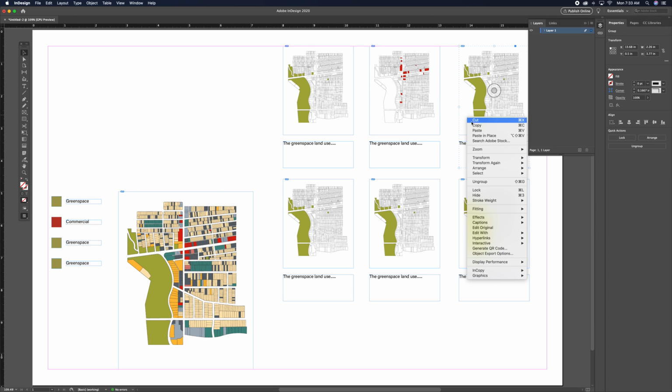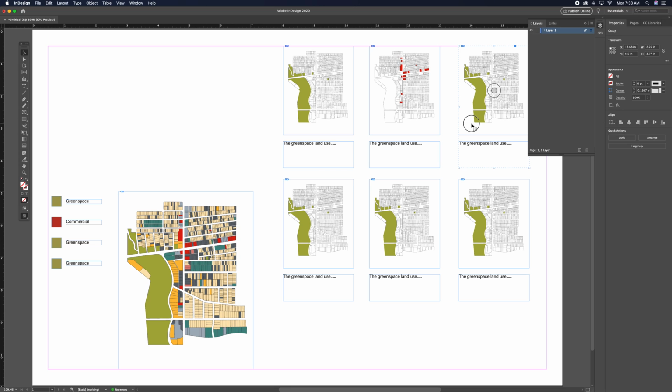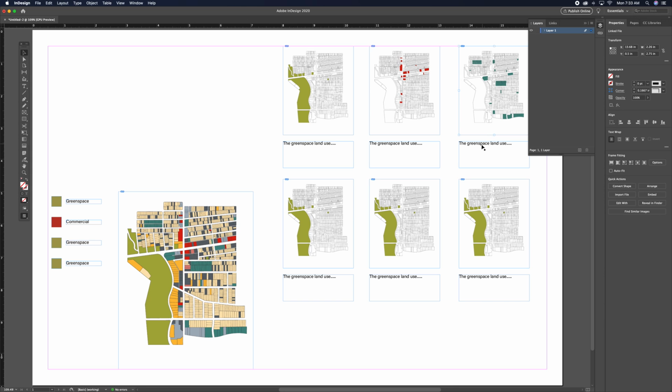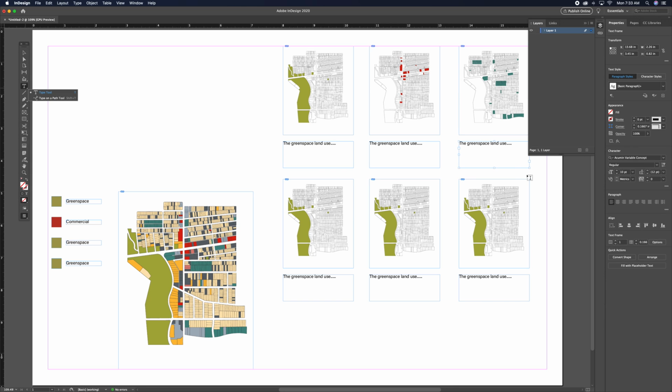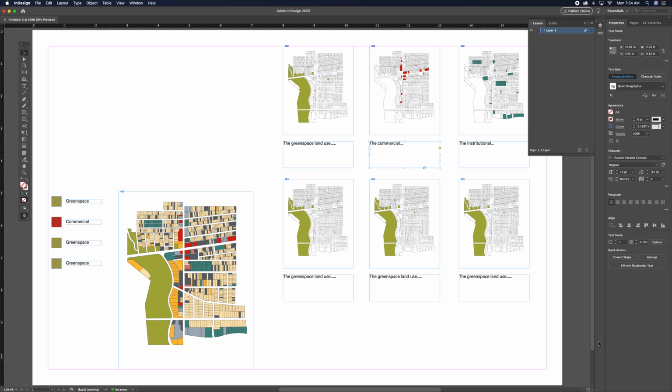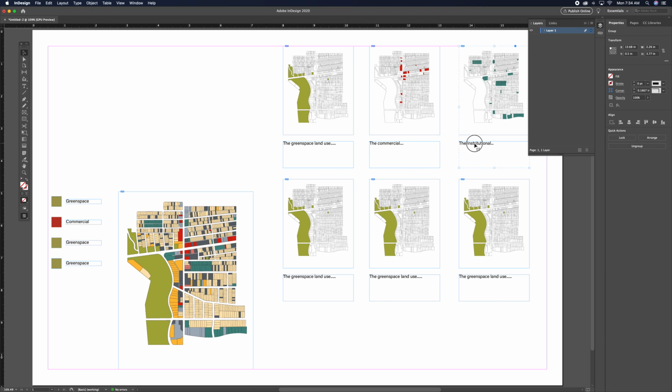And I can go here, and double click, get that map, File, Place, and I think I had, here's institutional, and then I can double click in here and use my text tool and manipulate the institutional text, and so on and so forth, and just do that for all of your uses. I can't spell here.